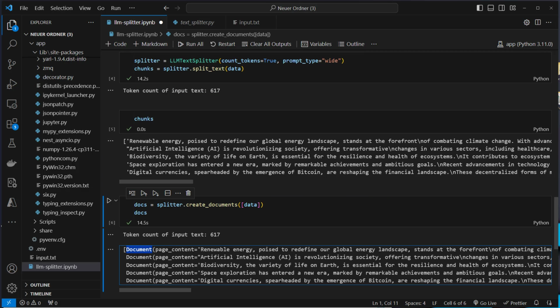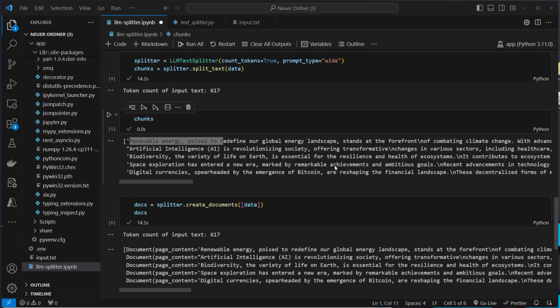Okay, as you can see, we've got a list of documents. Here is the page content attribute, which contains this string which we had here. But now we've got the LangChain documents which you need for your vector store. Okay, so that seems to work. And so far, I have not seen this in LangChain or other packages. So let me know what you think about this approach in the comments.